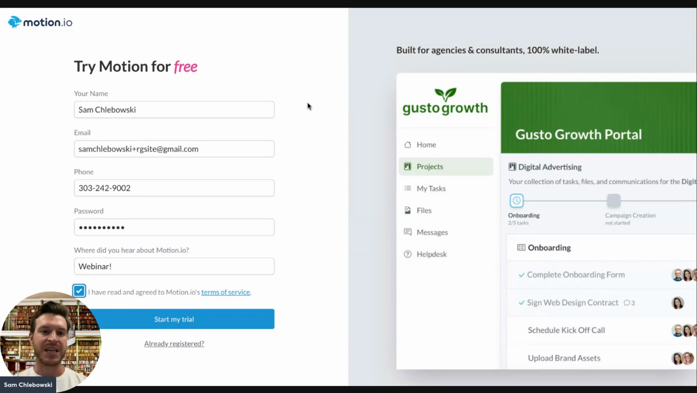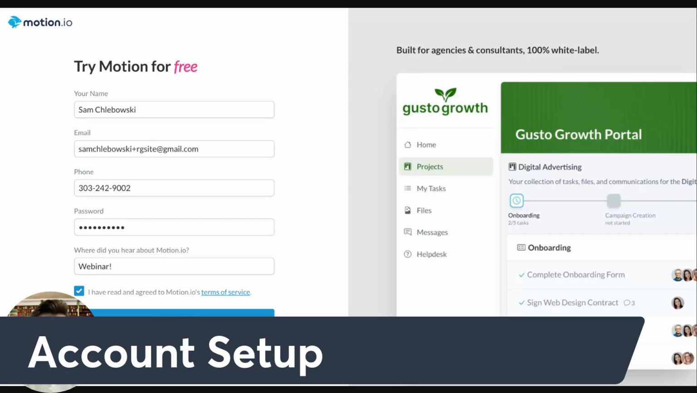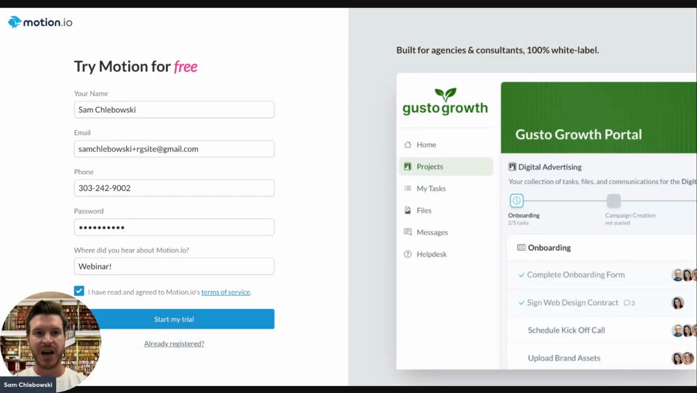So I'm going to go ahead here, and I'm actually going to sign up for a new Motion.io account. And I'm going to do this to just walk you through quickly what the account setup process looks like in Motion.io before getting into the details in a more granular way of how it works.